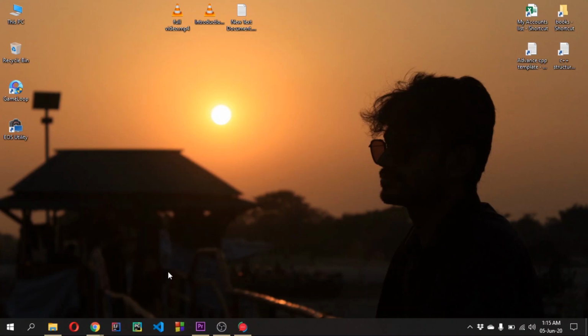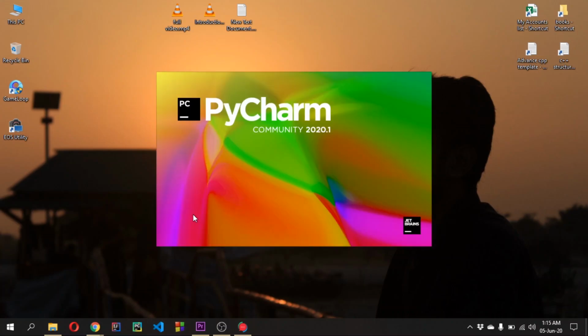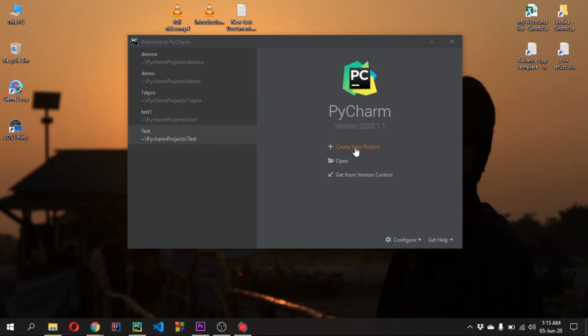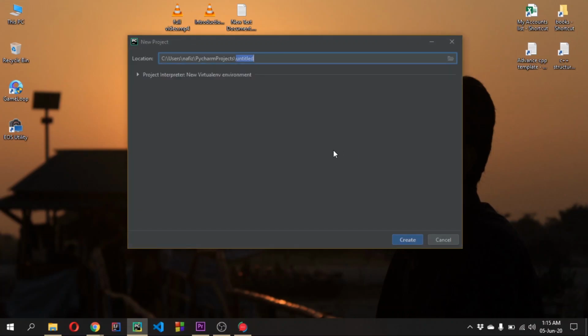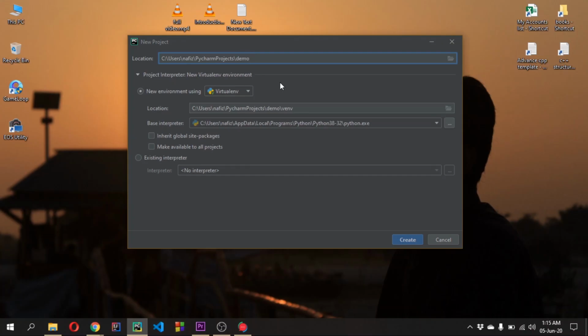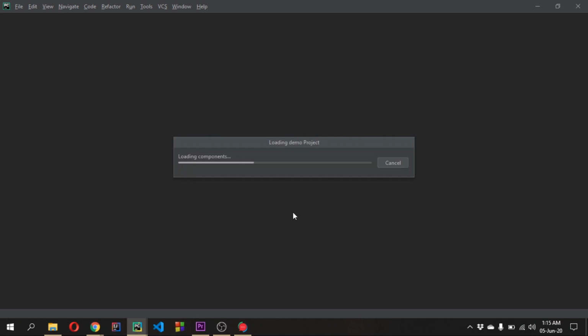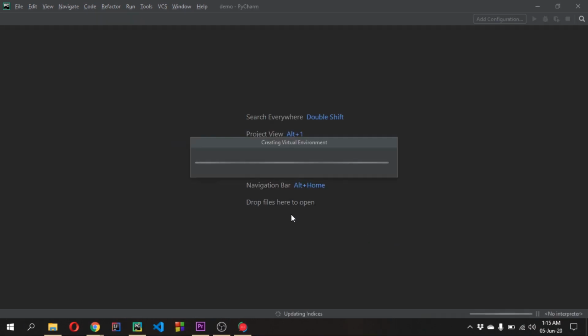So let's write our first program in PyCharm. Let's open PyCharm. After opening PyCharm, we need to create a new project. Click here and give a name to your project. I will give it demo and click create. It will create a project for us.